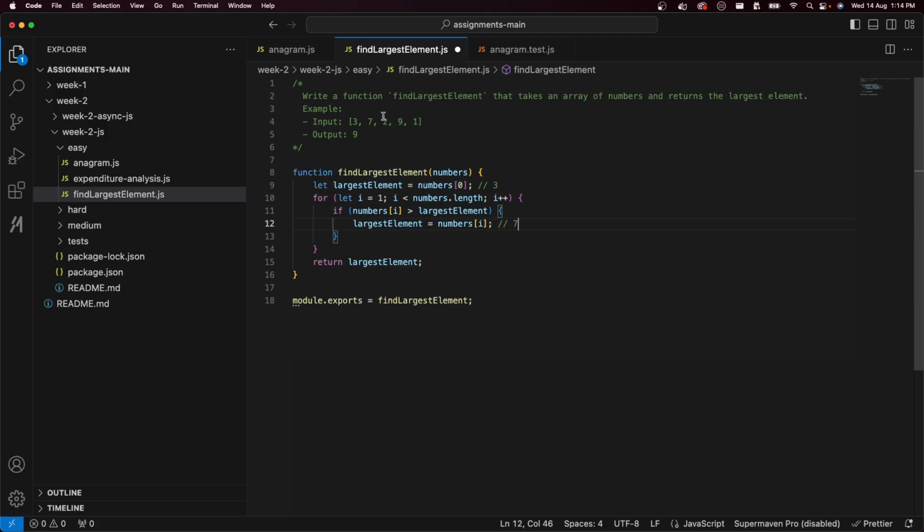Then the next iteration is 2 greater than 7. No, so you don't set it. Is 9 greater than 7? It indeed is. So this becomes 9. Is 1 greater than 7? It isn't. So it remains 9 and it returns 9 over here. That is how you solve a fairly simple problem. Find the largest element. Cool.